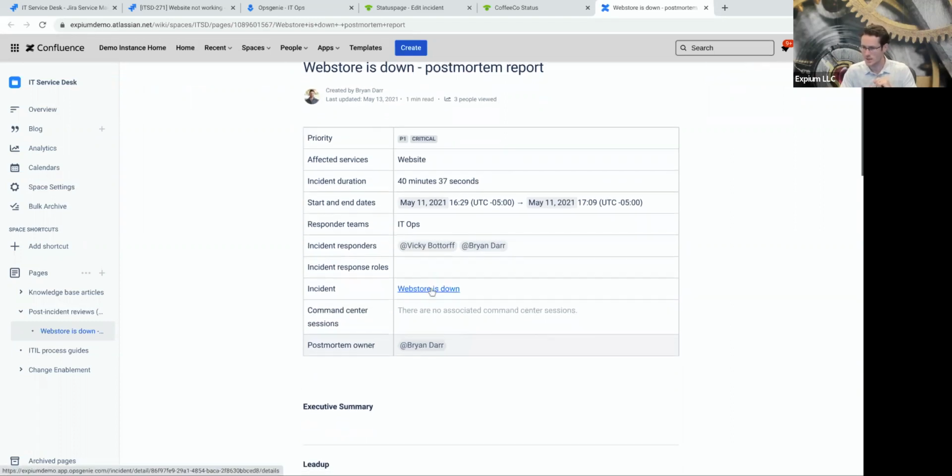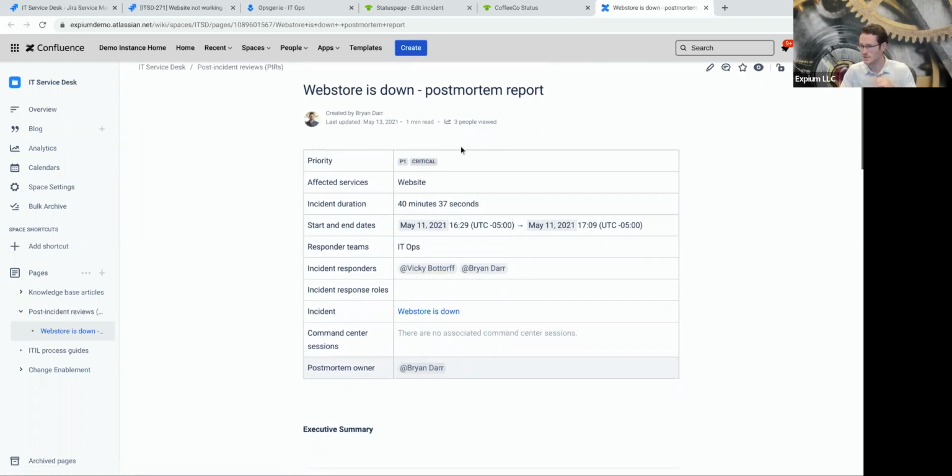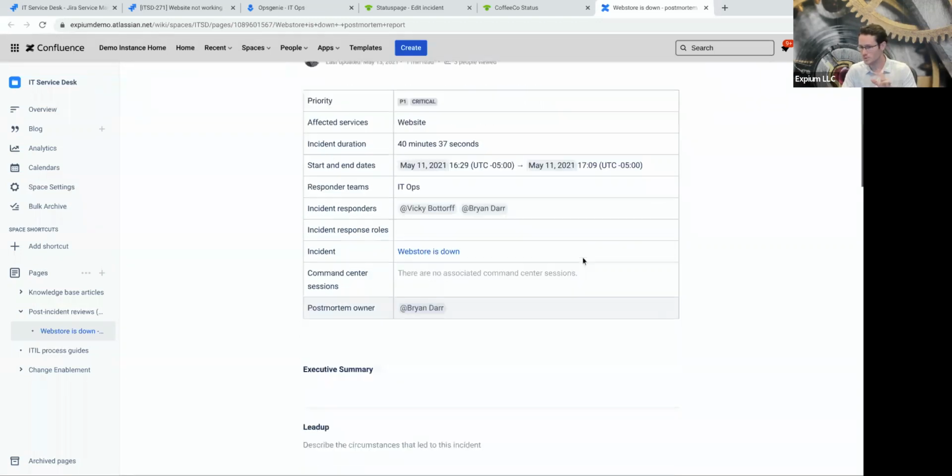So in this case, we have the incident of website is down. In this case, it was the store that was down. We can see who owns it. This particular ticket, we can see the priority. This was P1, critical. The incident lasted 40 minutes and 37 seconds. And we can see the start and end dates. We can see who responded to it. Specifically, Vicky and Brian responded to this particular incident that this postmortem is from.